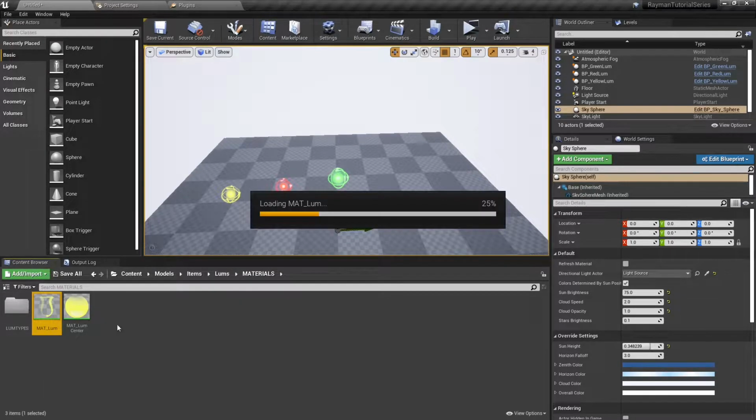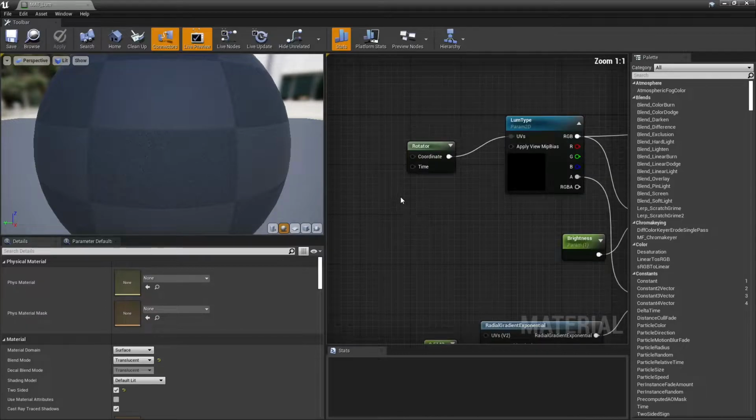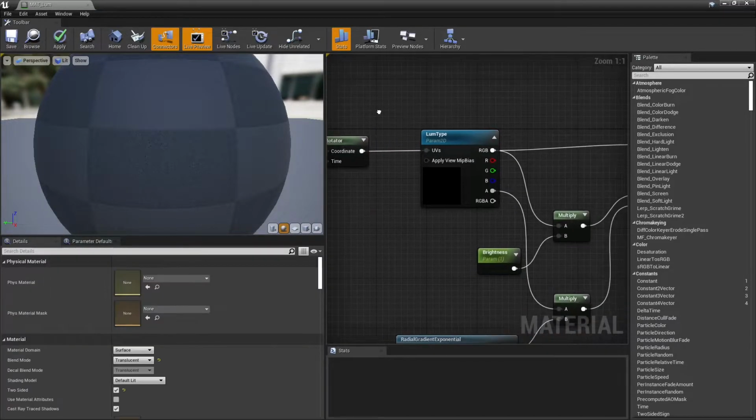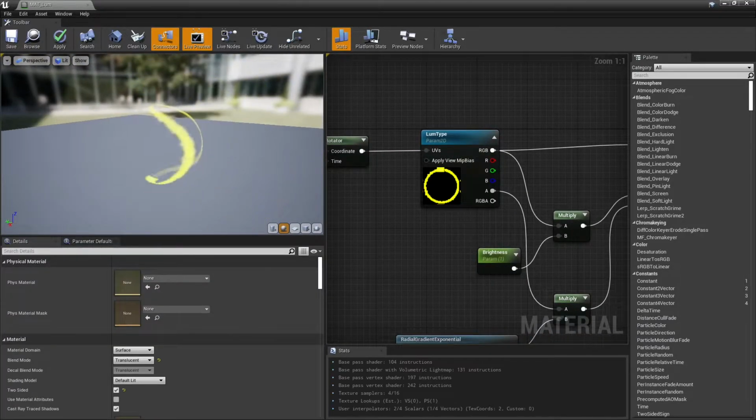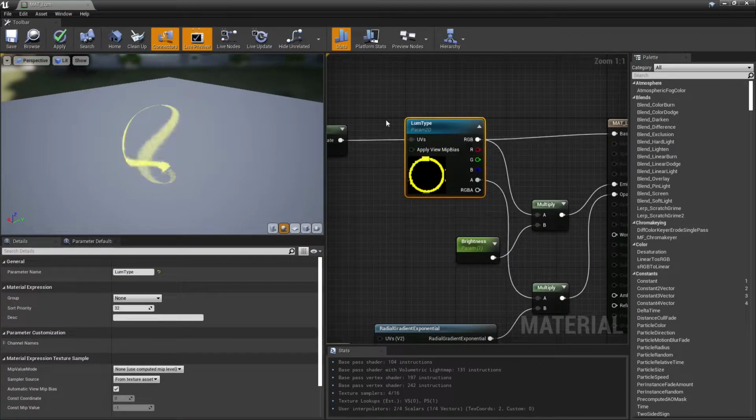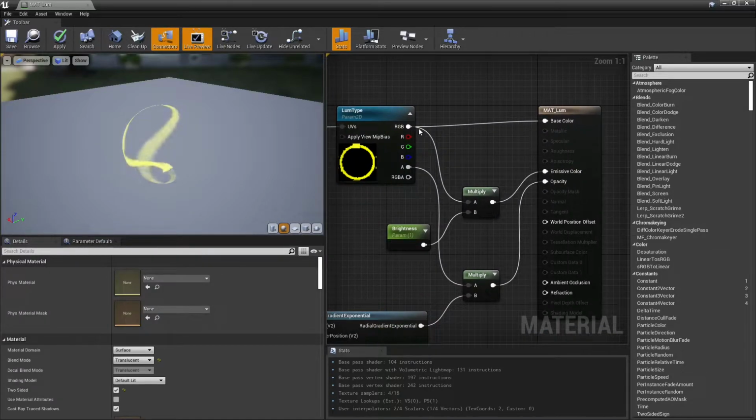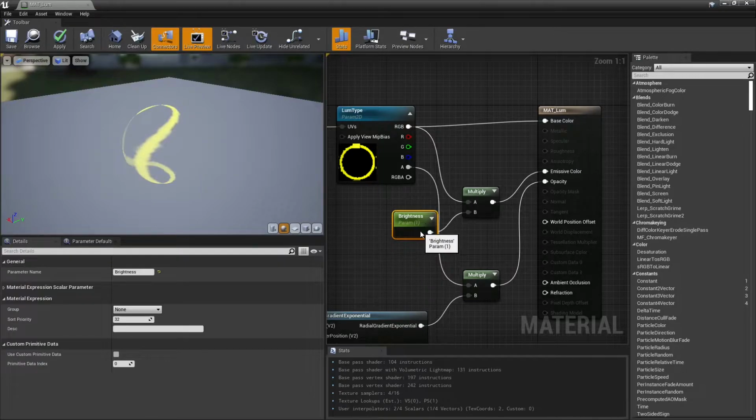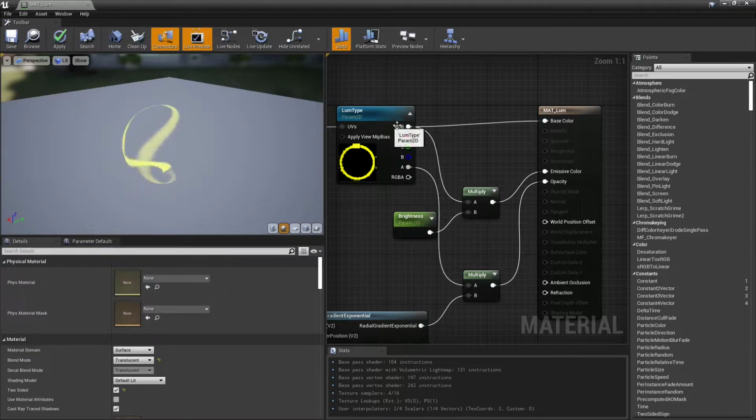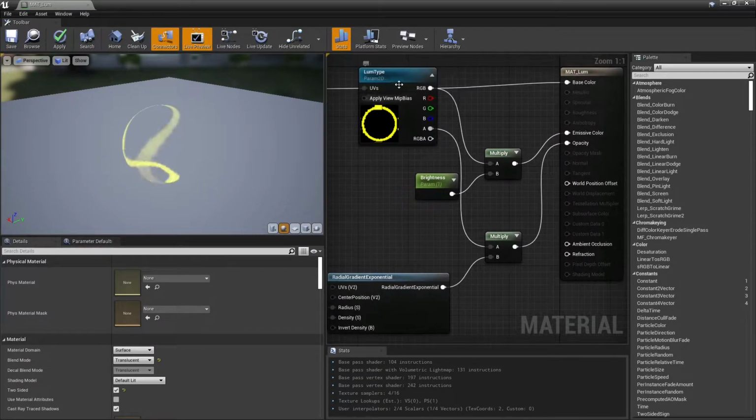You're going to want to go into this material and make a few changes. First off, you're going to want to get a rotator. Plug it into the UVs of the parameter 2D that we got. You're going to want to set the seed to 15. Now you're going to want to take your brightness, multiply it, and your emissive color.